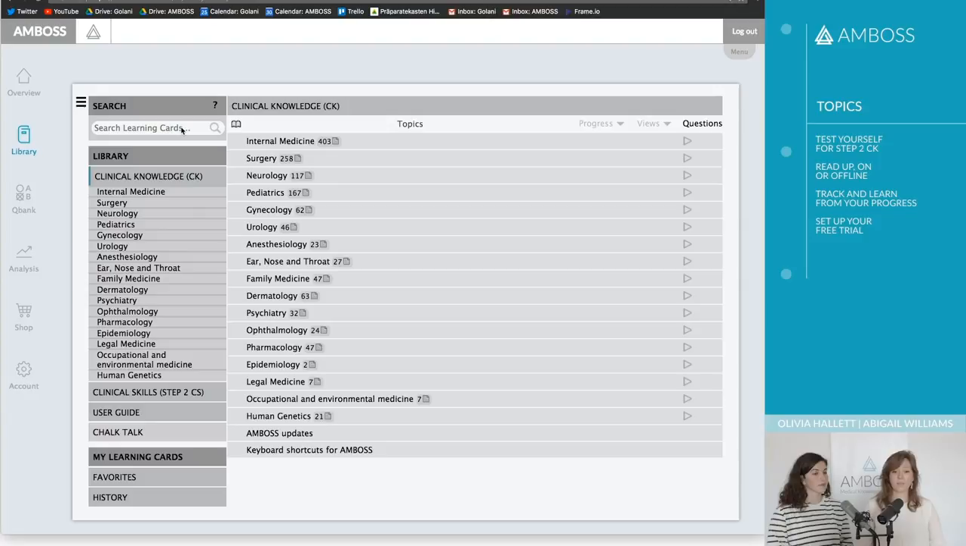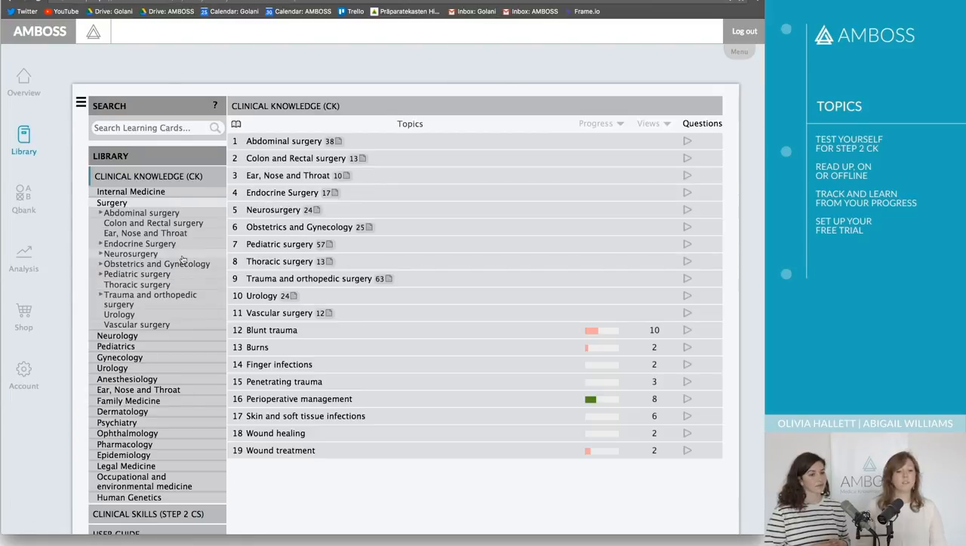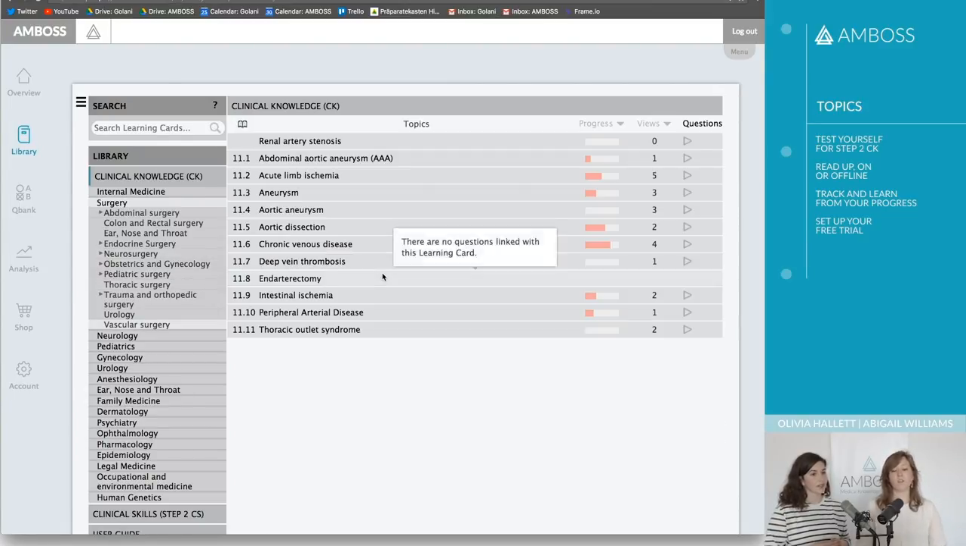So here we have the library. The library is a database of medical information that we've written, curated from all of the sources that you're already probably familiar with. And the way you can use it is similar to a textbook. You can open up chapters for these topics, for example, surgery, and go through it until you find a topic that you're looking for to read about. And of course, you can also search.